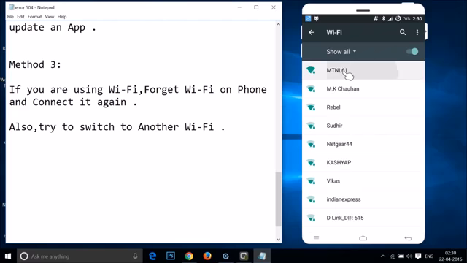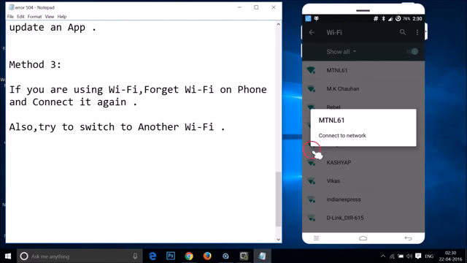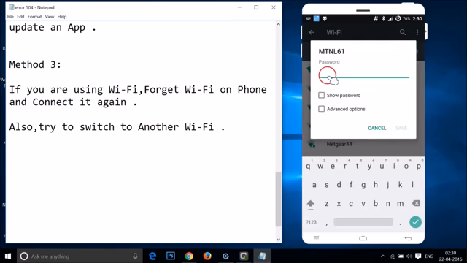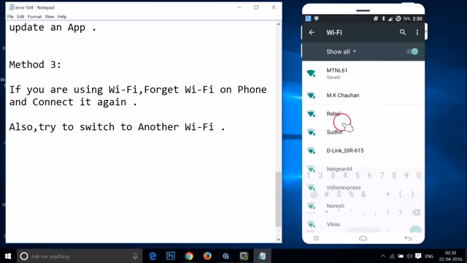Then press and hold the network again, tap on Connect to network, provide your Wi-Fi password, and then tap on Save. You can also try to switch to another Wi-Fi. Then go to Play Store and try to download or update there.